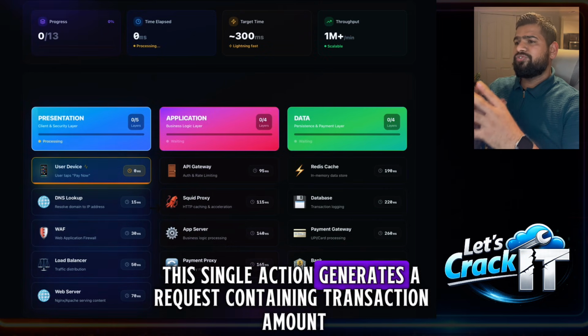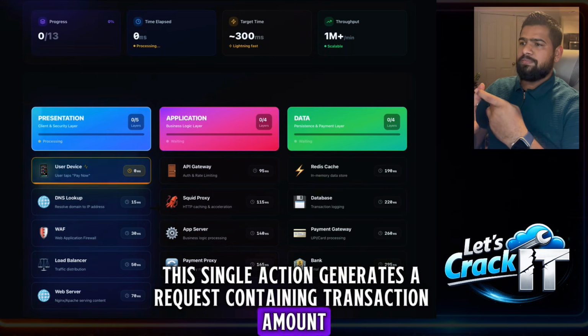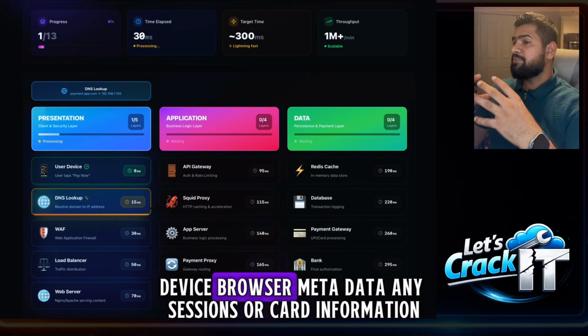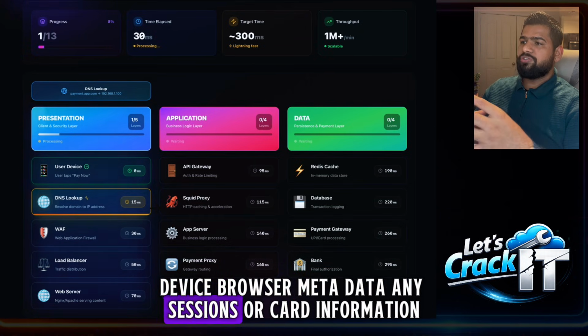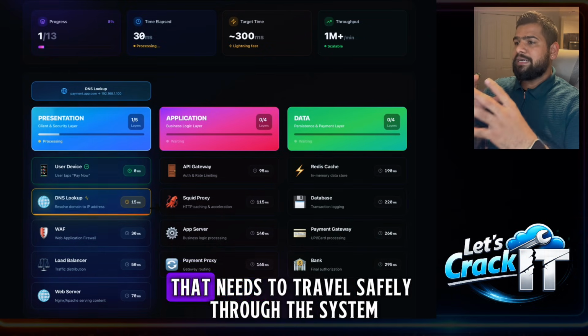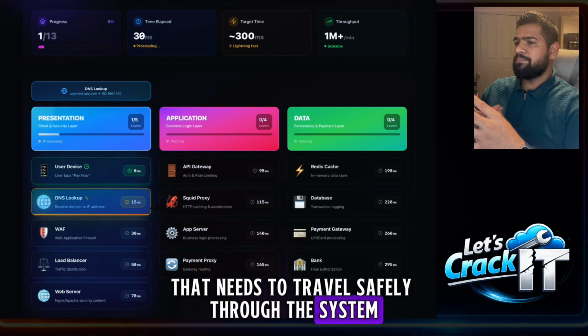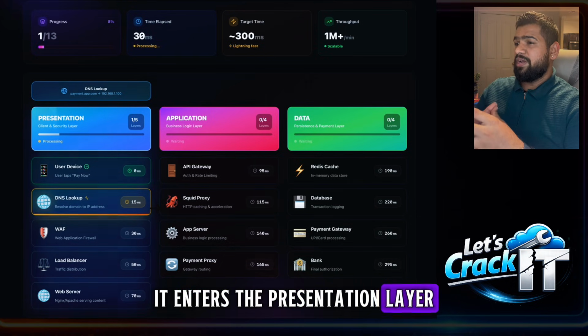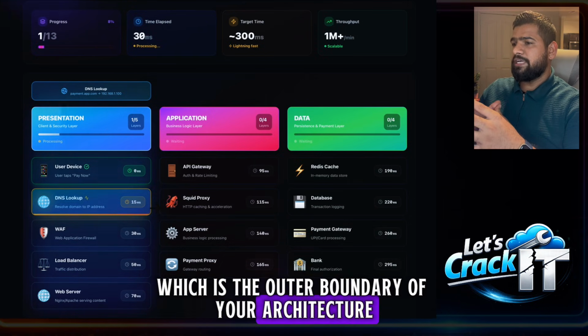This single action generates a request containing the transaction amount, merchant details, user authentication tokens, device and browser metadata, any session or card information. This request is like a sealed envelope that needs to travel safely through the system before it reaches anything sensitive. It enters the presentation layer, which is the outer boundary of your architecture.